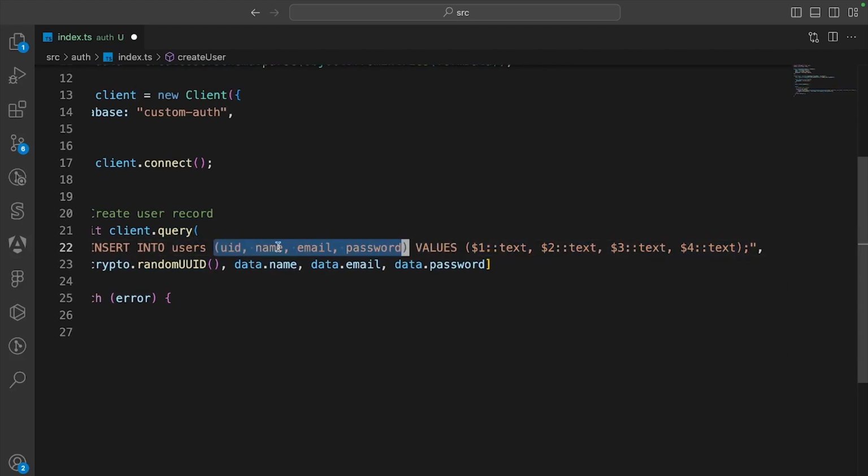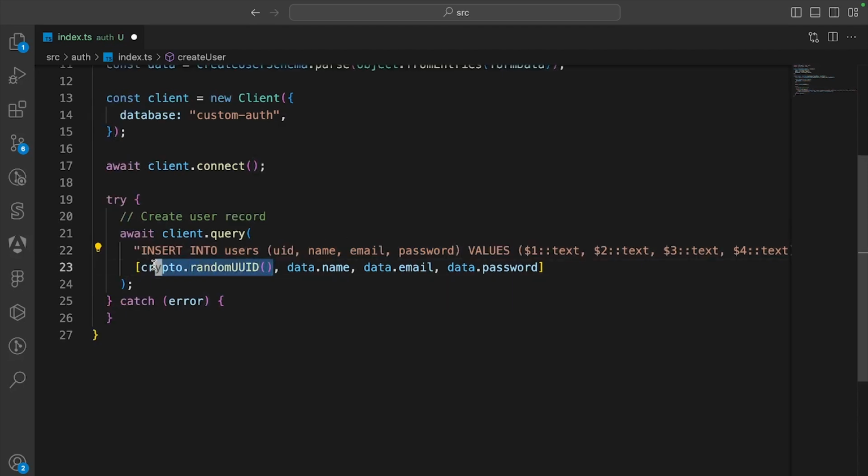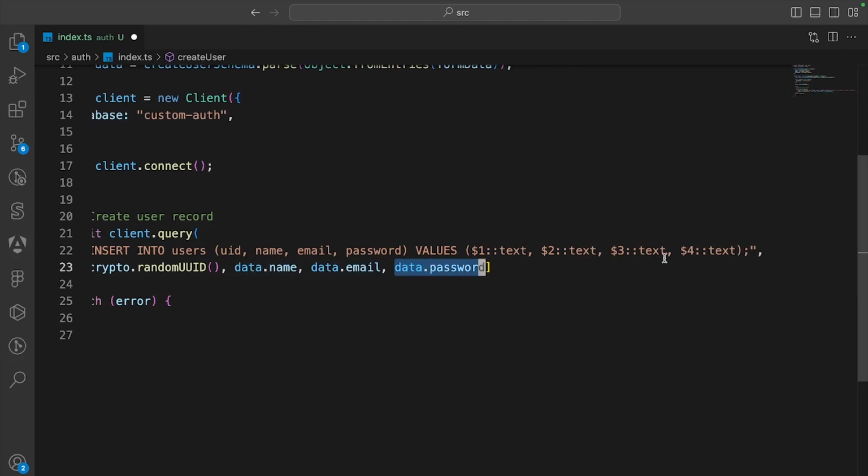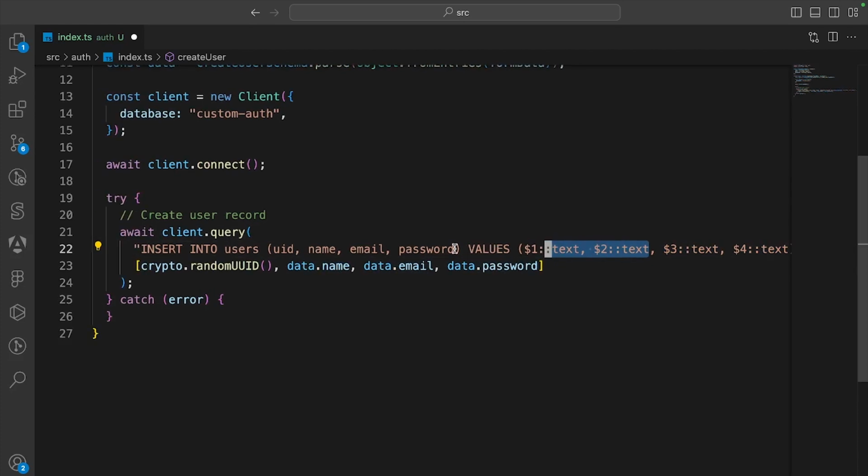We're going to order them by this first operation, which is going to be this. This first operation is an insert operation, and the first thing we're going to insert is a random UUID from the crypto hash. Then we're going to insert a data.name, a data.email, and also a data.password. These all go in their respective locations right here, and you can see them right here.